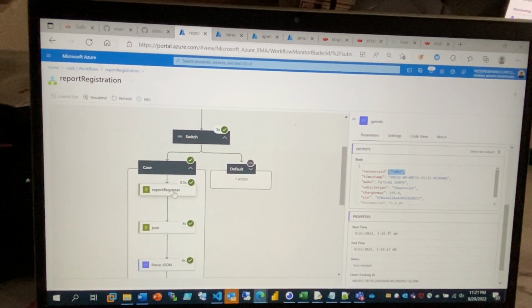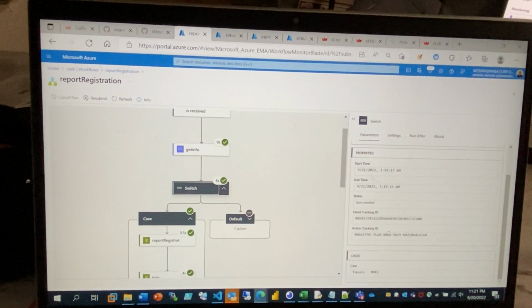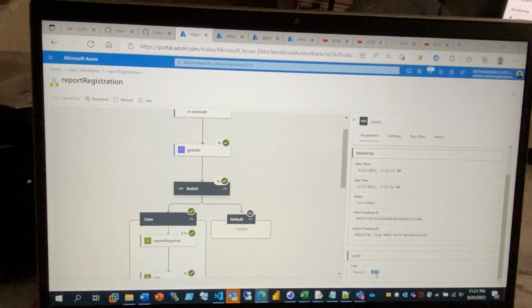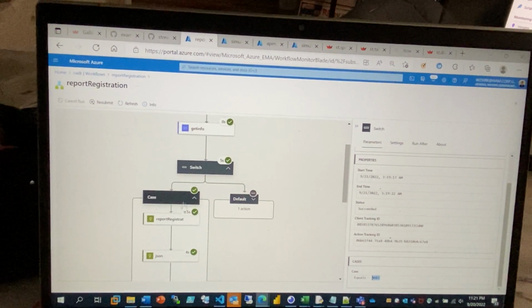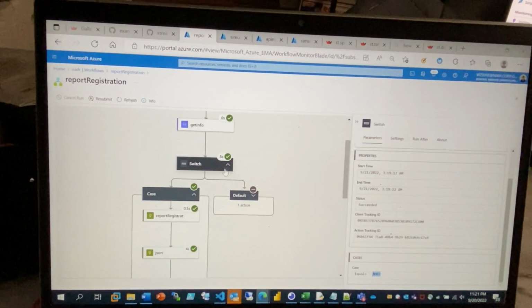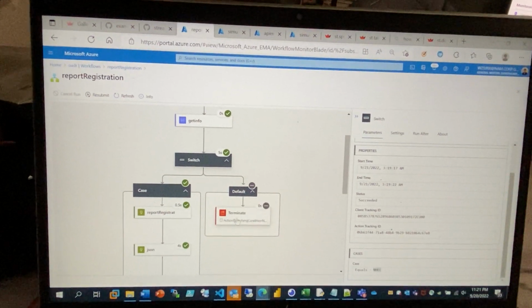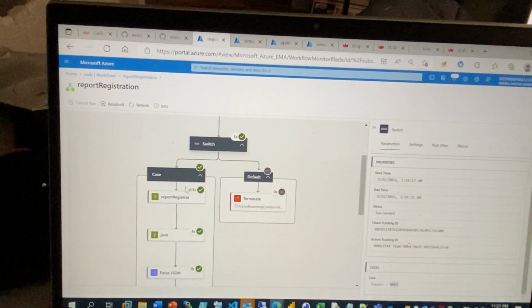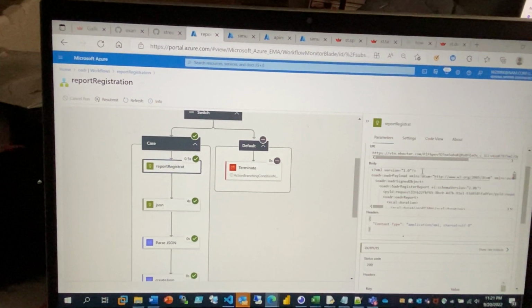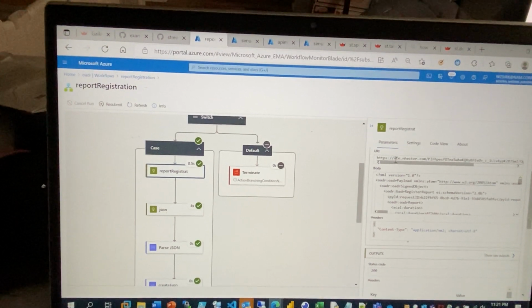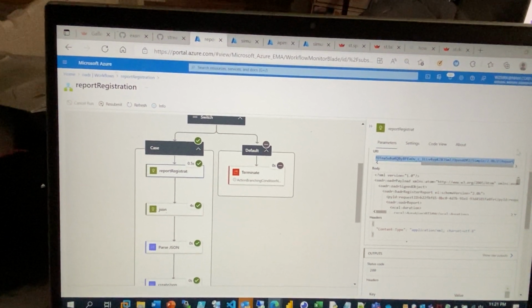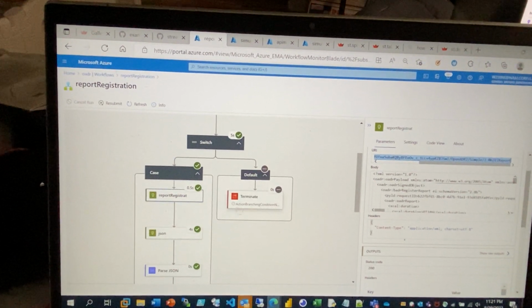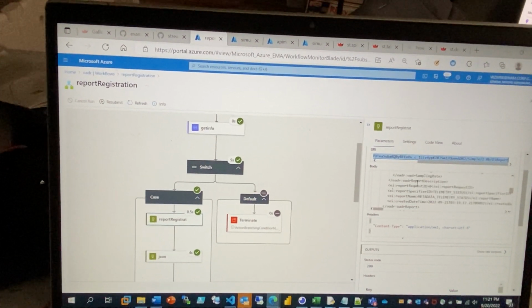I put some condition here with the parameter. I say, okay, if it equals utility, I continue this flow. If it's not utility, I will terminate the flow quickly. But here, the condition is correct, so I will call the API of the customer side, okay? And I transfer.